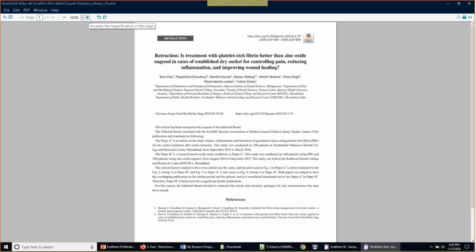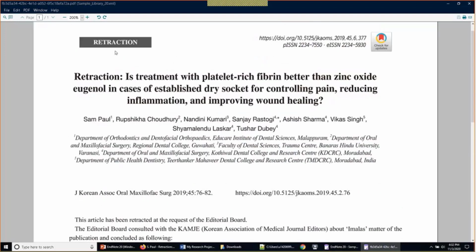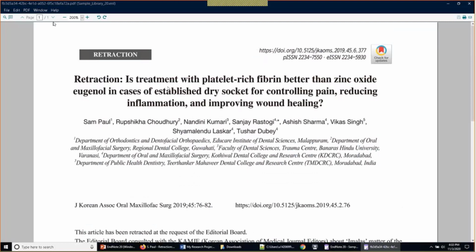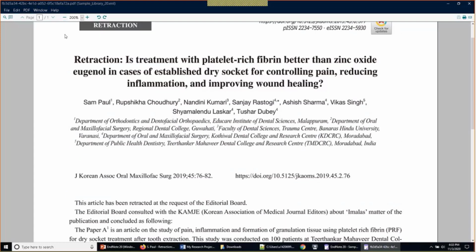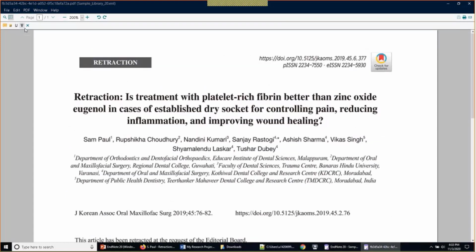If I want to better use my screen real estate even further, I can increase the overall display of the actual article itself. I've got it at 200% now. And again, I can read the article from the screen, or if I click this little icon on the toolbar, I can access the annotation functionality here in EndNote.